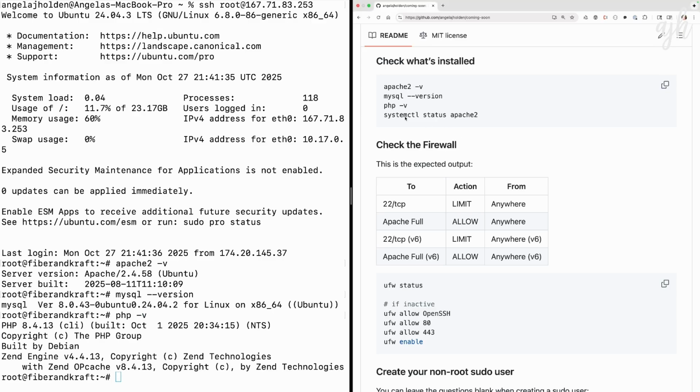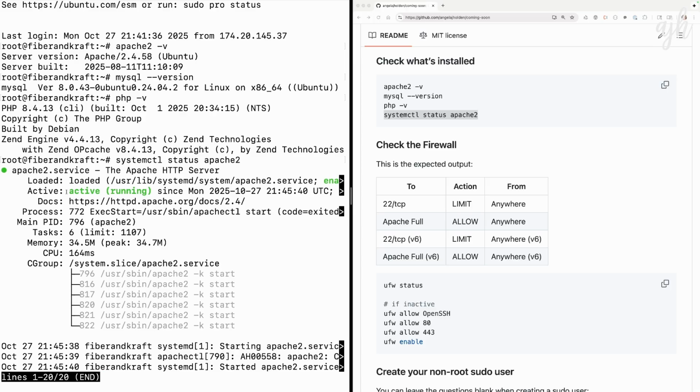And then we're just going to check the status of Apache. We're just checking to make sure that Apache is up and running. I'm pretty sure it is, but it's good to check. So really, this is all I'm looking for. Active, running, good to go. So I'm going to hit Q to quit that.